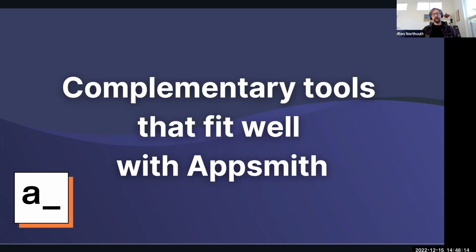I'm wondering, for the folks on the call, do you have a go-to set of tools that you like to use? Are there some specific automation tools or other low-code tools or databases, backends, things like that you specifically use on a regular basis that are kind of your go-tos?